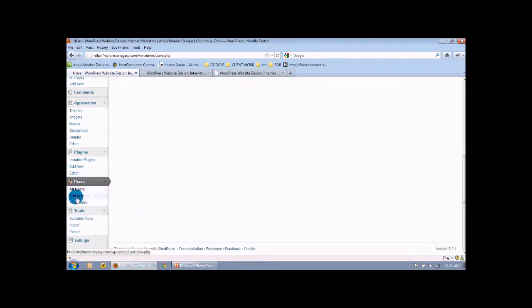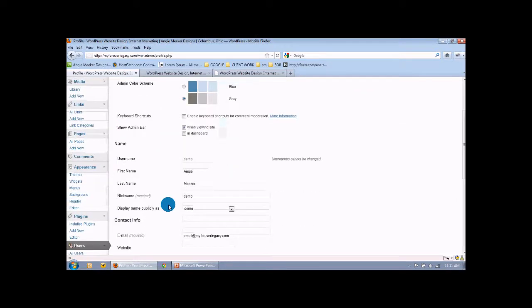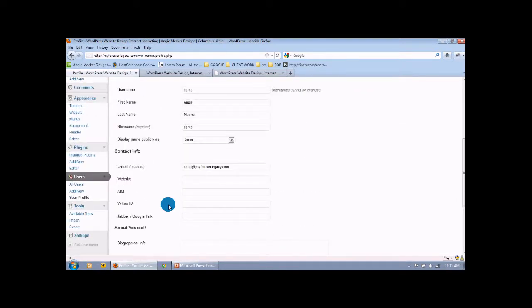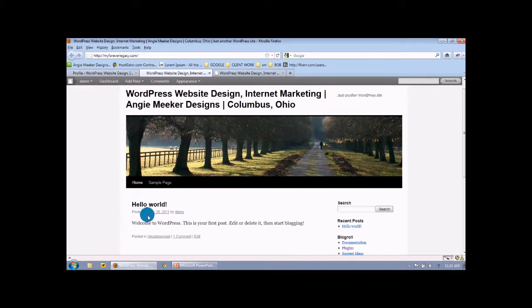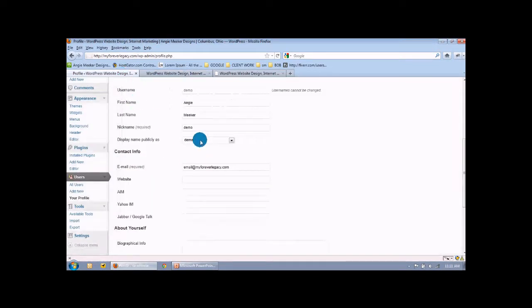You can add new users here, and you can see your own profile here as well and make changes to your profile too. This is where you would change the name that displays next to your post. And so if we go back to our site, you see posted on July 28th by Demo. Well, what if I don't want it to say Demo? What if I want it to say Angie or Angie Meeker? You can choose those things, and your options here will be given to you from these bits of information up here, from your username, your first, last name, a combination of your first and last name.